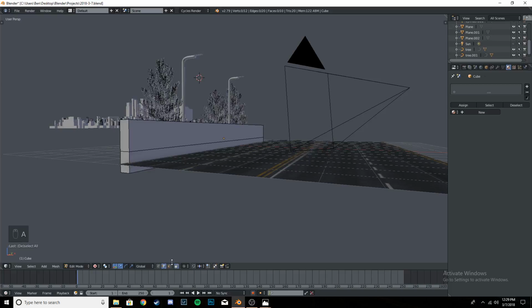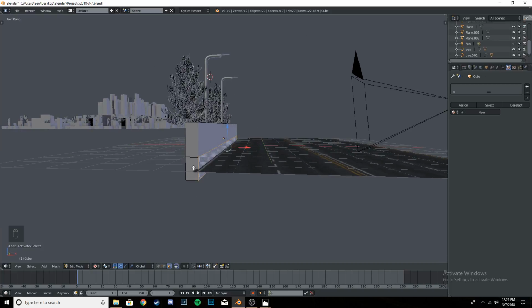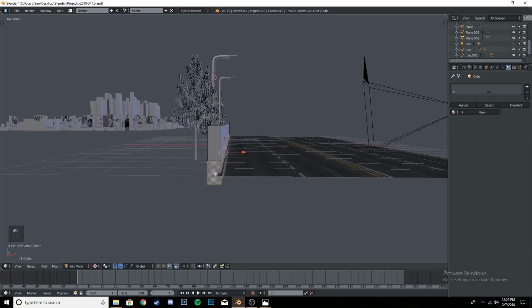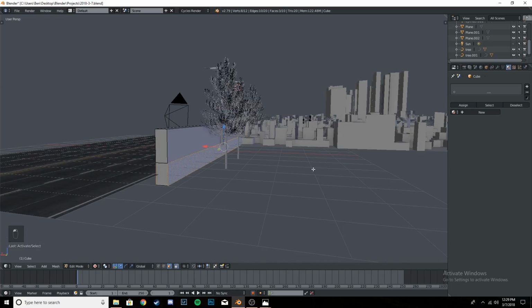So we're gonna unselect everything with A, click face select, and then we just want to go ahead and select all these faces around here.